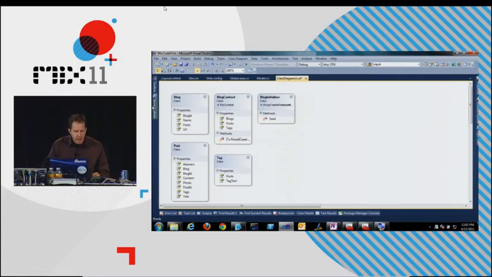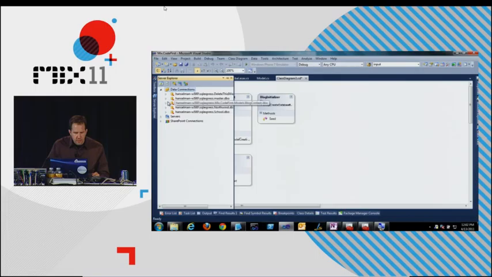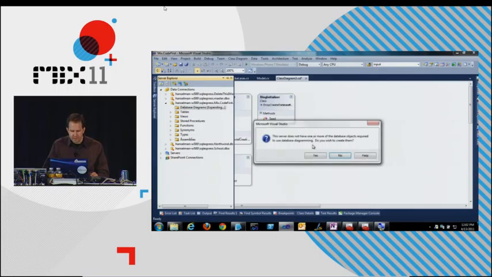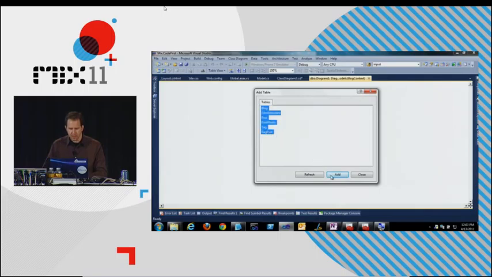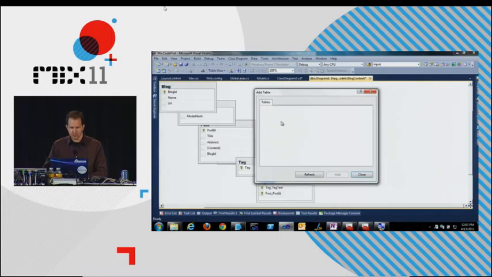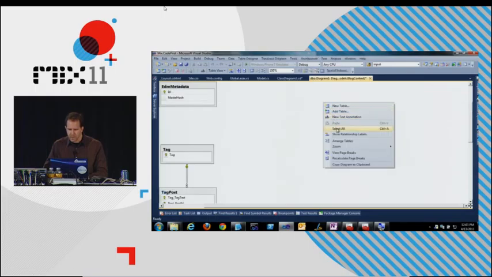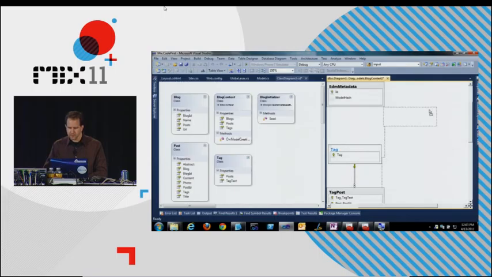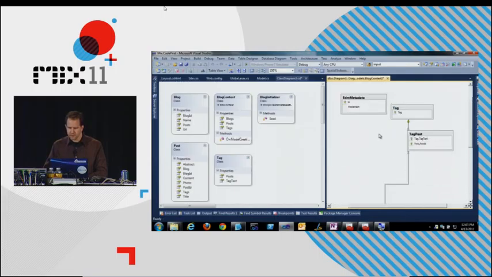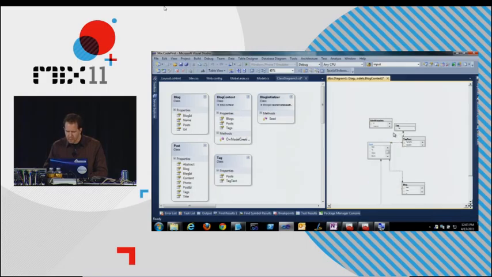Okay? Then, what if I went into Server Explorer and brought up my database connection for my newly created database and made a database diagram that looked like what the database looks like? So let's see. Add new diagram. Add all these things. Arrange tables, maybe? Cool.